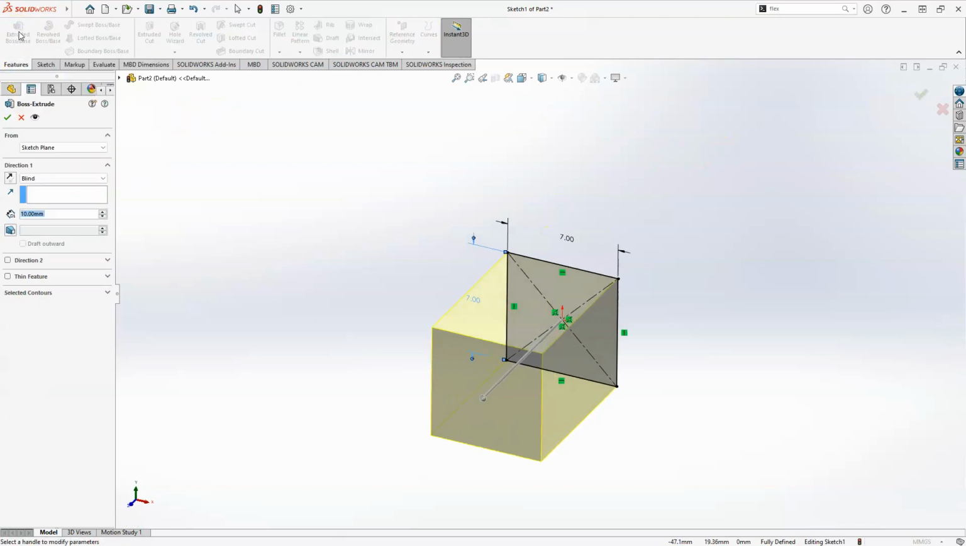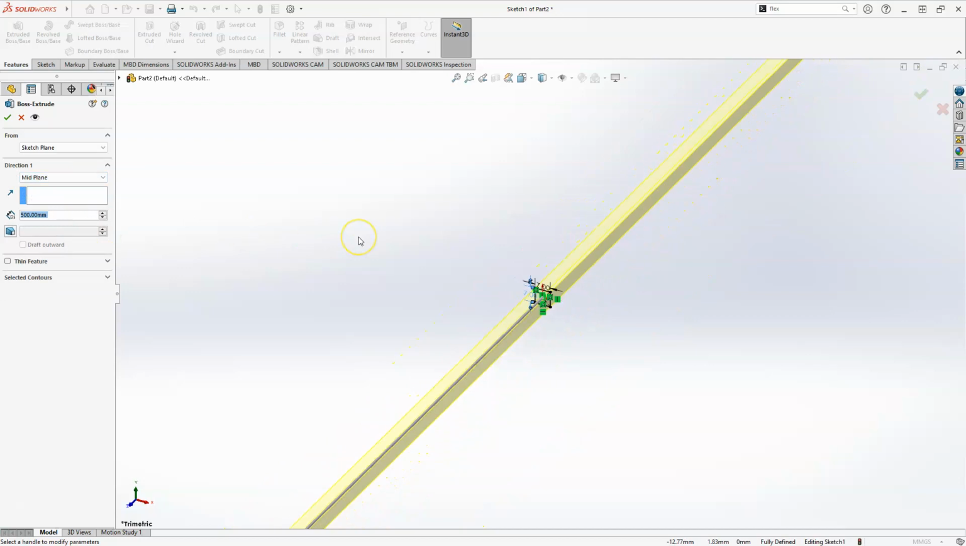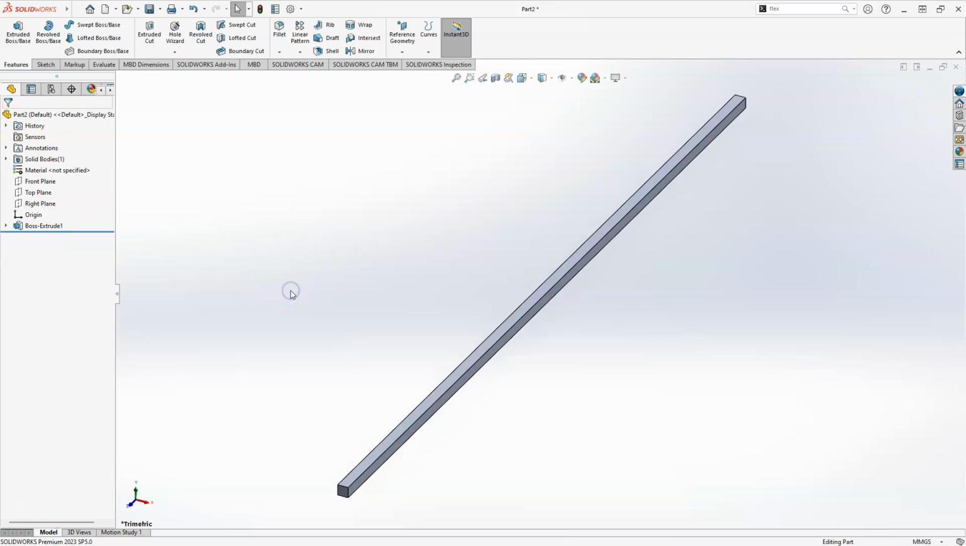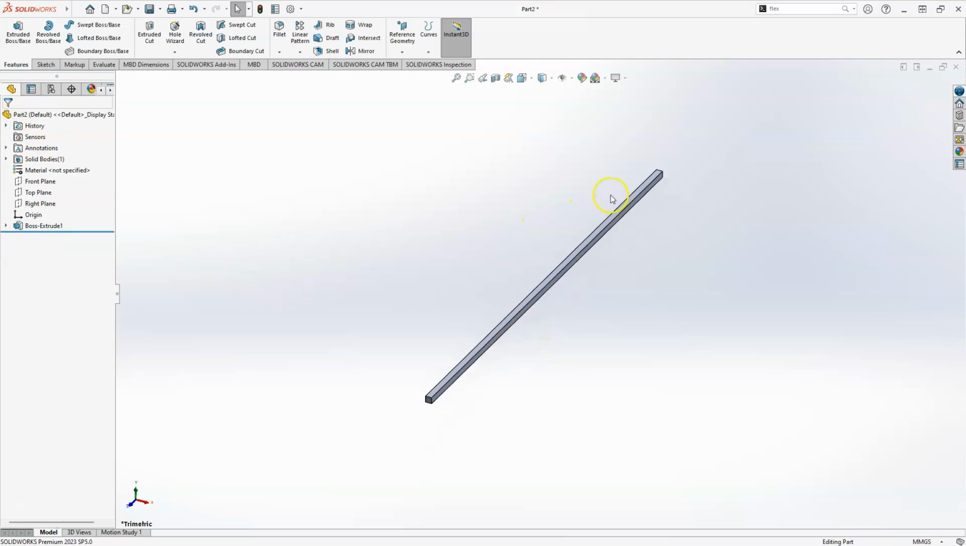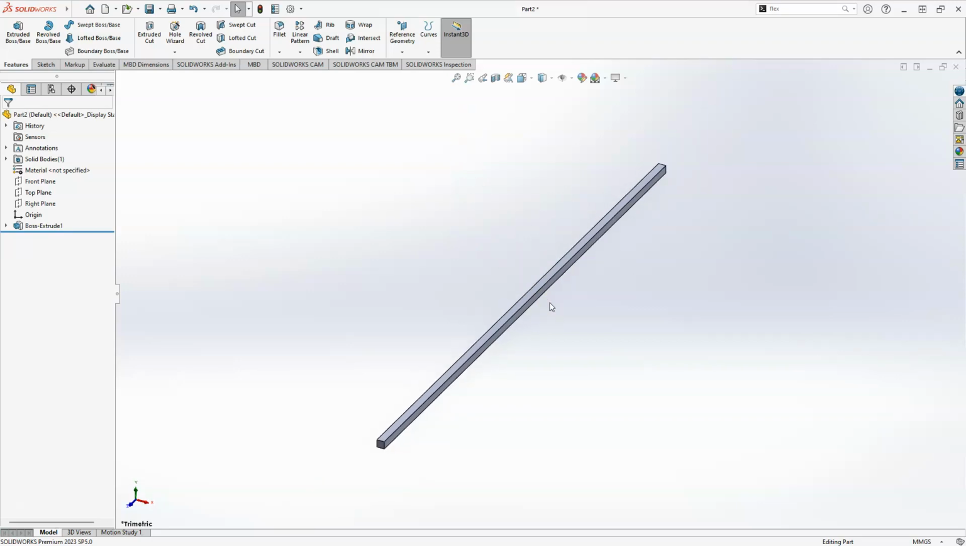Going to the extrude feature, let's apply 500 millimeter on the midplane. Okay, then you would have this part that is 500 millimeter long and 7 millimeter each side of this square profile. The first feature would be the taper that I would like to show you how it works.